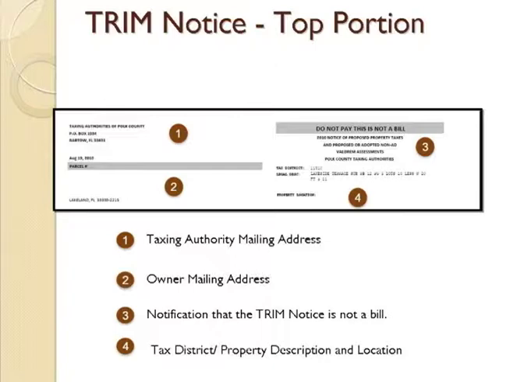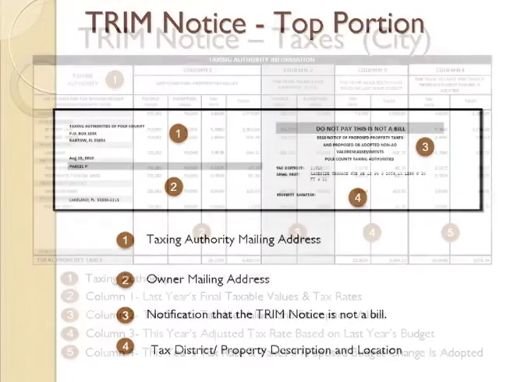The top portion of your TRIM notice is, of course, going to be your taxing authority mailing address, the owner's mailing address, notification that this is a TRIM notice, it's not a bill, so don't start writing your checks yet, the tax district that you lie in, the property description, and location of your property.